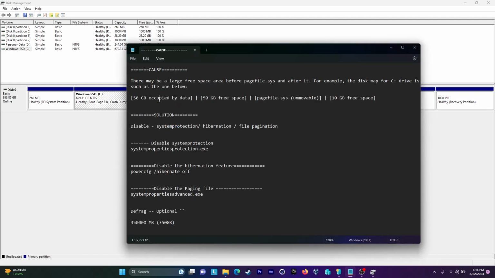So if you have a volume where you have some occupied space and some free space and then some pagination files and then a space of free space afterwards, in that case you'll be facing this issue if you try to shrink the volume. So in order to resolve it, there are very simple steps you can perform. You have to disable the system protection, hibernation, and file pagination. I'll show you step by step what needs to be done.